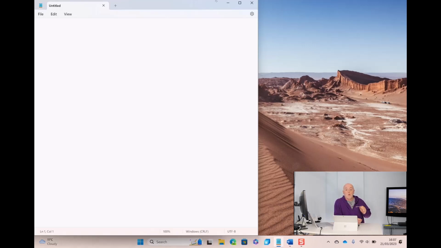So that was Windows Snap and Windows Virtual Desktop, another 2 great tips for you to be productive on your Surface device.